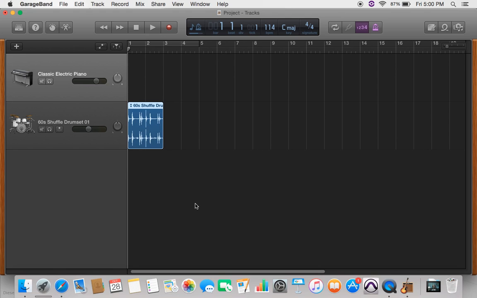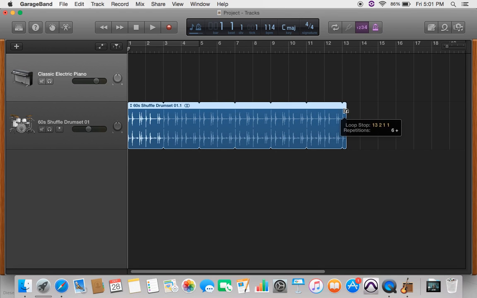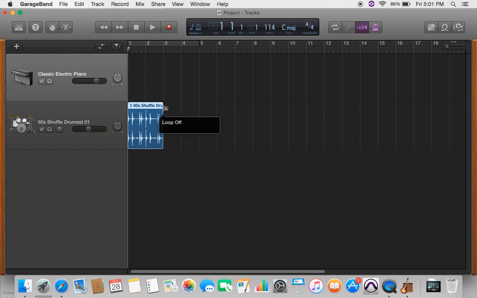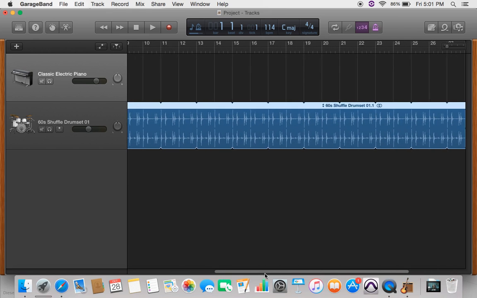Command Z is for undoing, and if you click here and drag with the help of your cursor, you can loop that section. The shortcut key for looping is L. You just have to press L and the loop will be stretched out throughout.